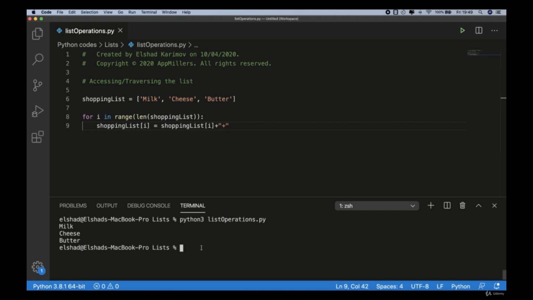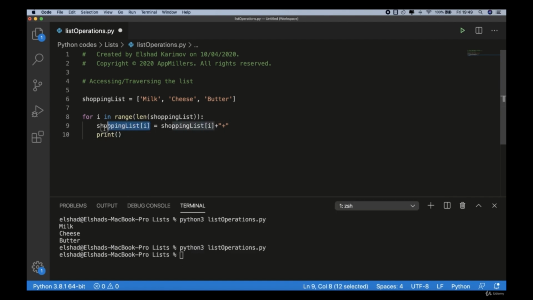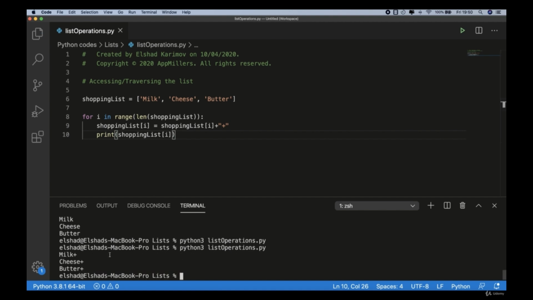If I save this and run this, it's not showing anything because I haven't printed out this value. If I print this out, you will see the values. As you see, for each element of the list, we have put a plus sign, which means that we have bought everything. So in this way, we can do update operations on the elements of the list.